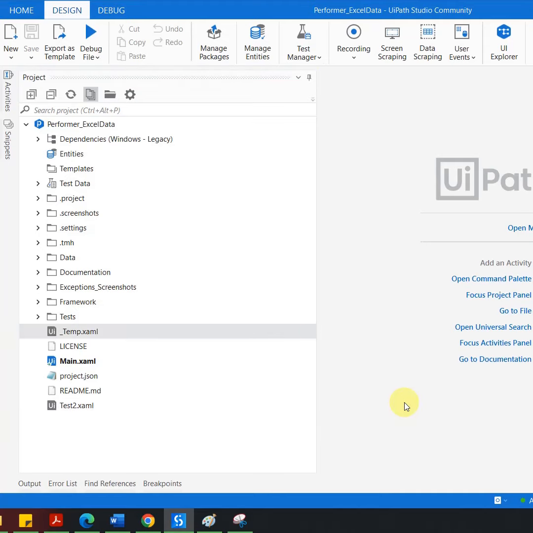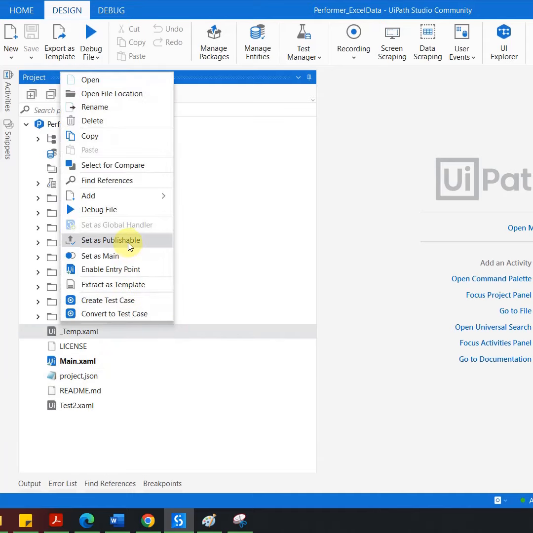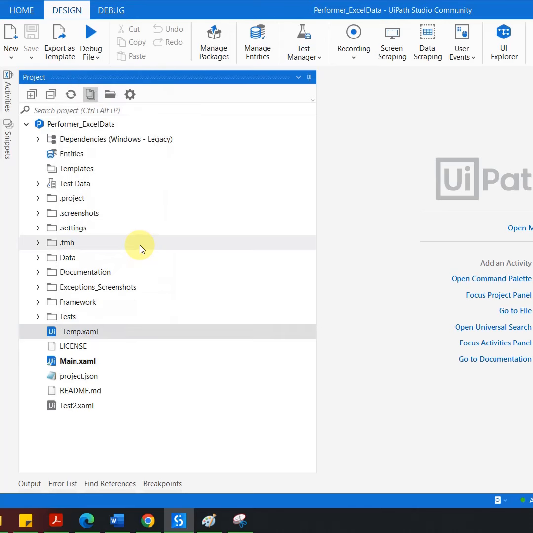In case after some time we decide to make it publishable, we can always go to the same XAML which is disabled and right click on it, and you have an option which says set as publishable, and that will mark this XAML as publishable.